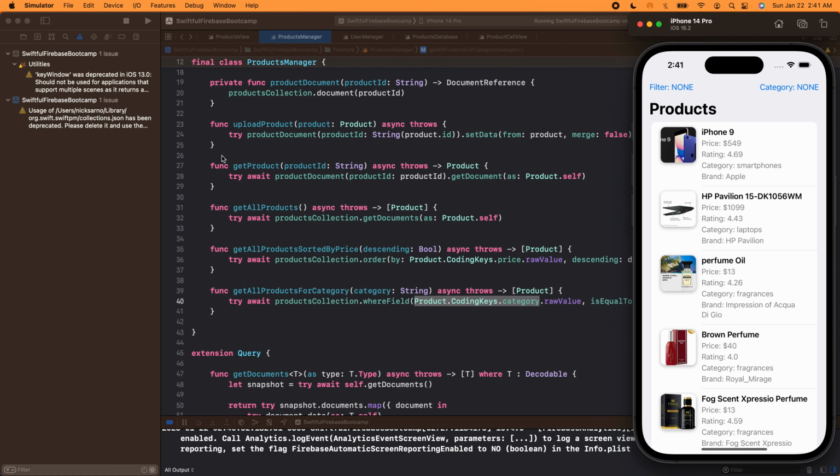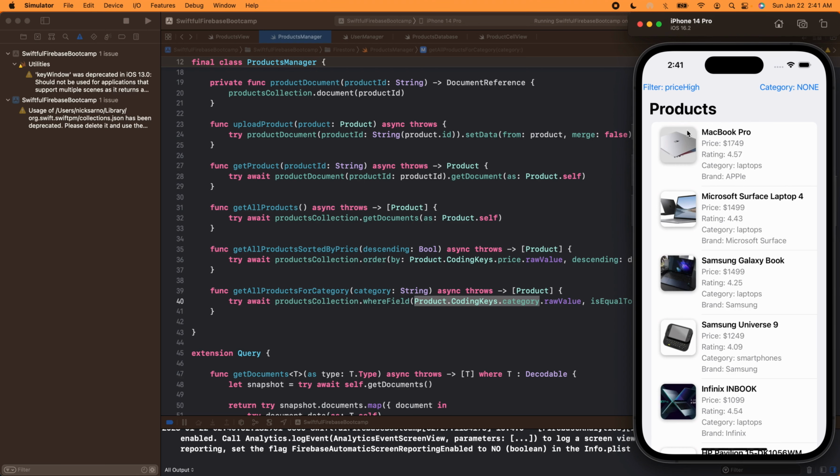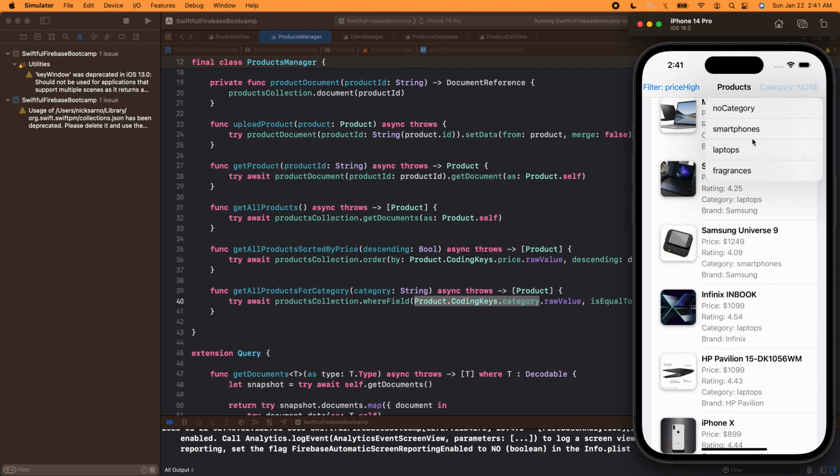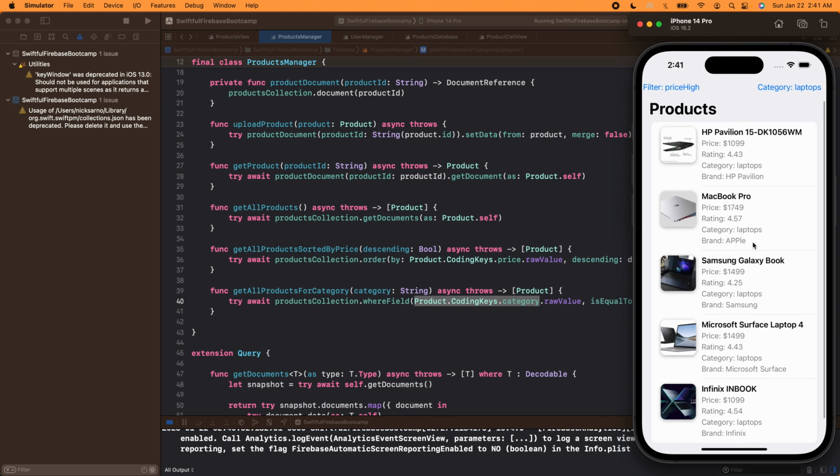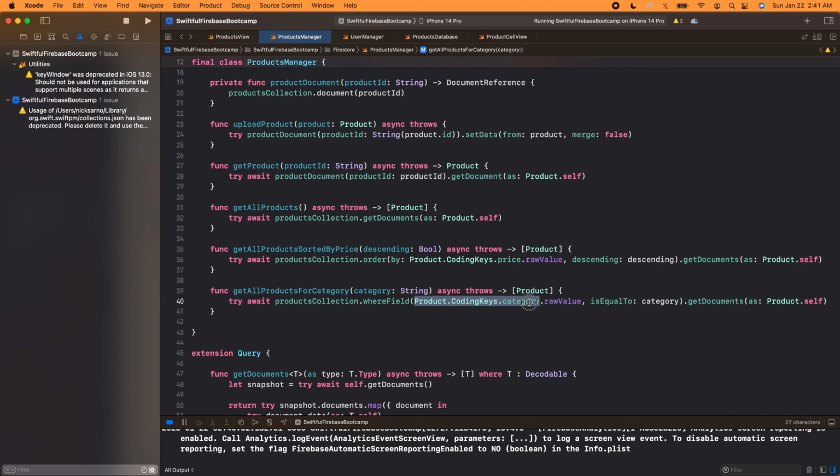Let's just double check that it works. All right, and let's see if filter works. Looks like it still does. Let's see if category works. Looks like it still does. So now we're just writing a little bit safer code.